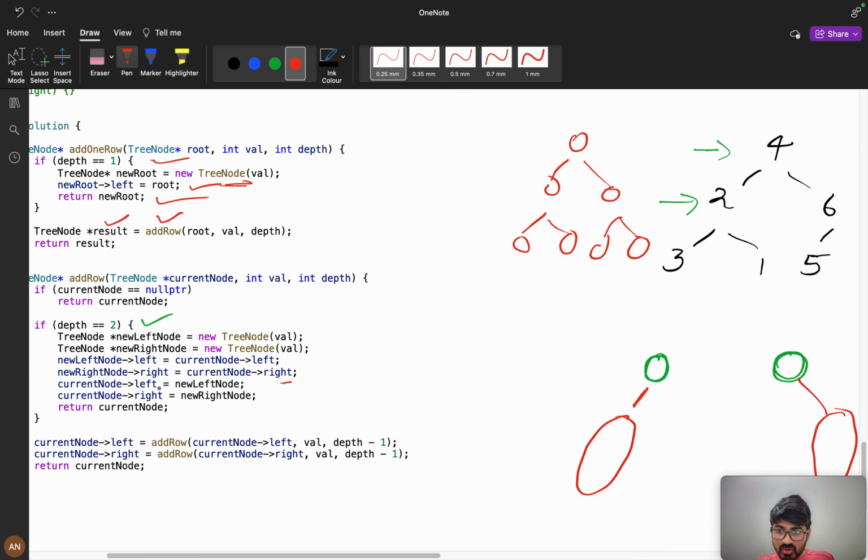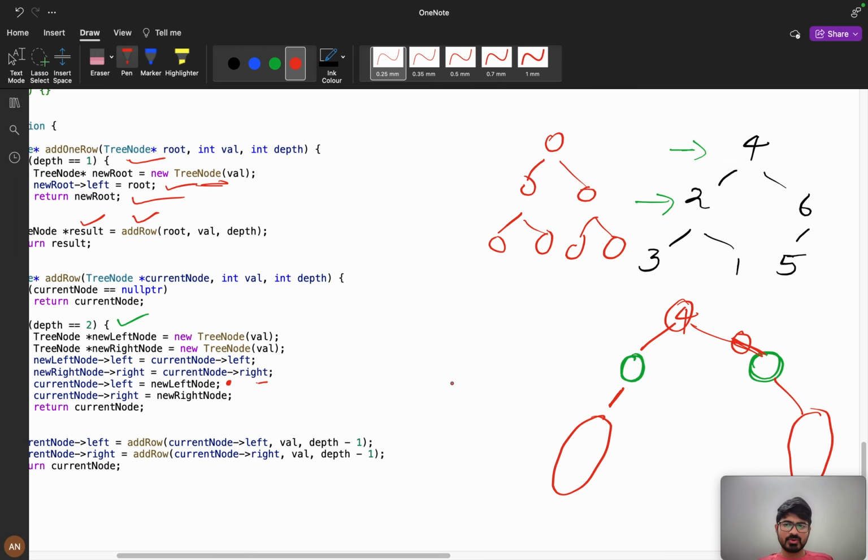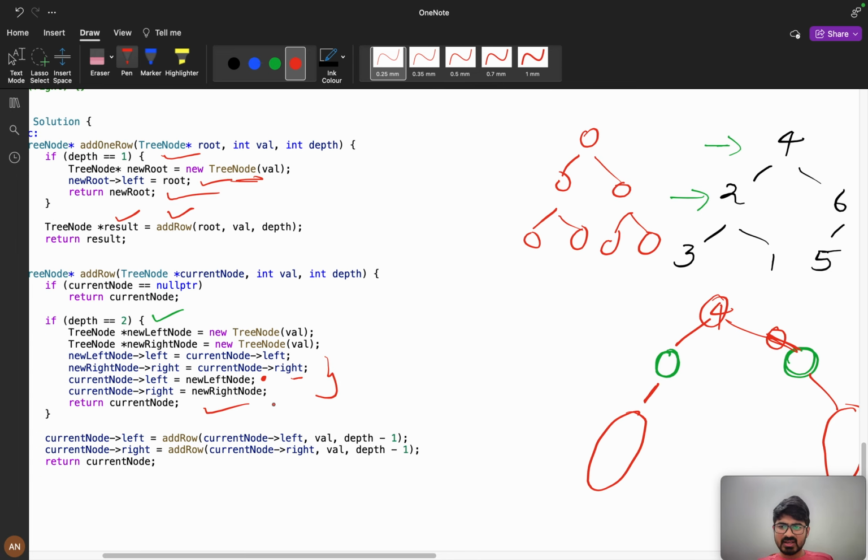Now current node arrow left is equal to new left node, that means this is my current node, and this arrow left and this arrow right will be my two nodes. It's simple, and we are returning the current node.